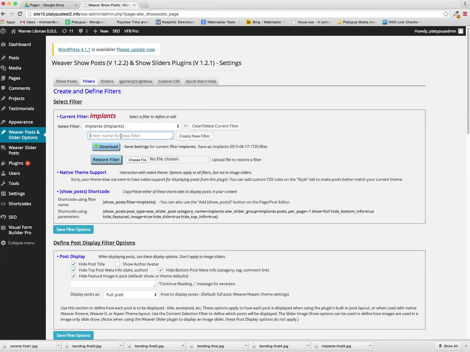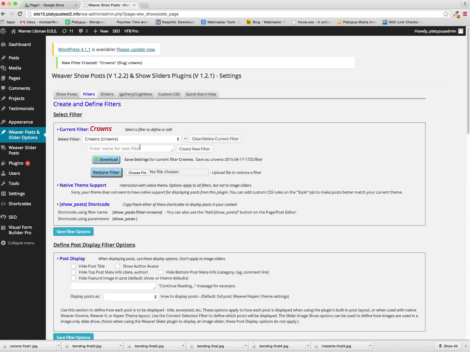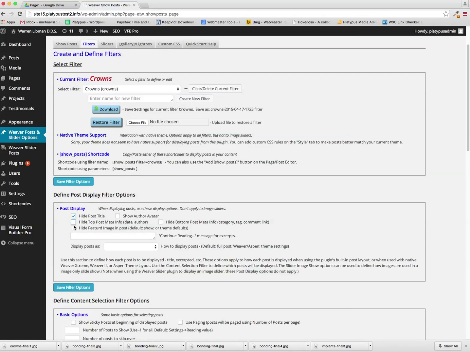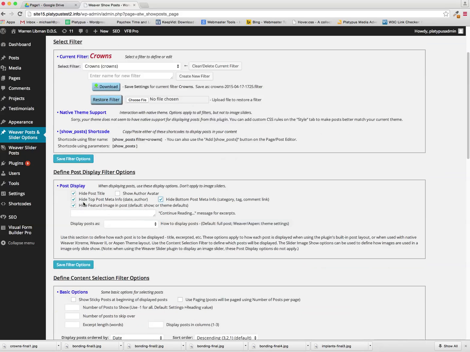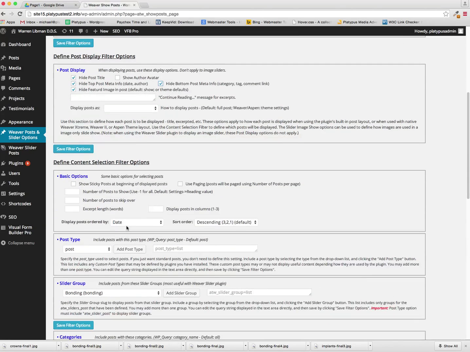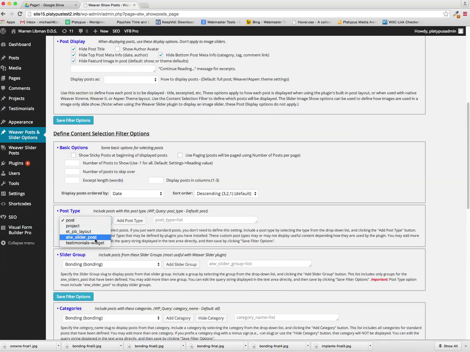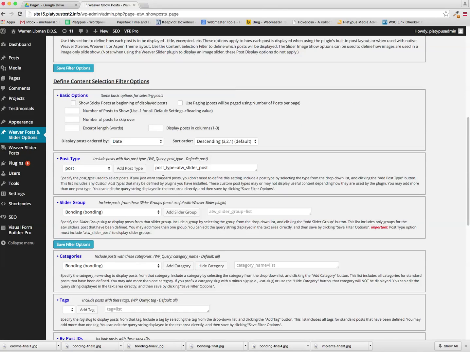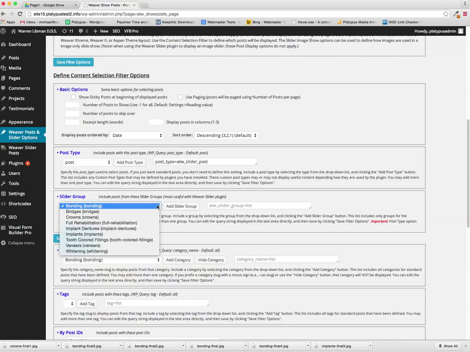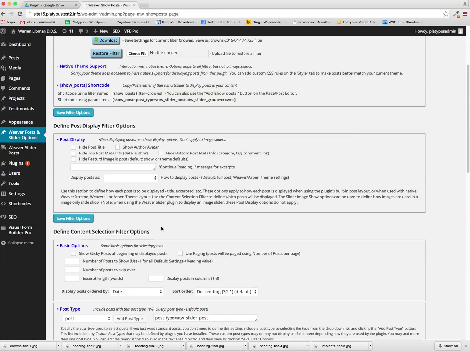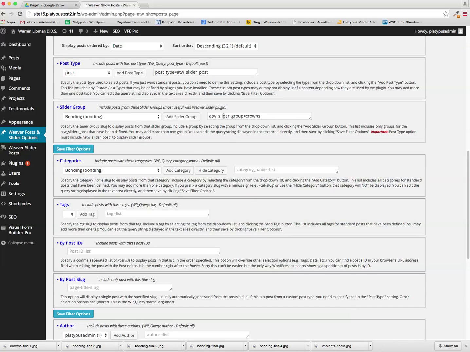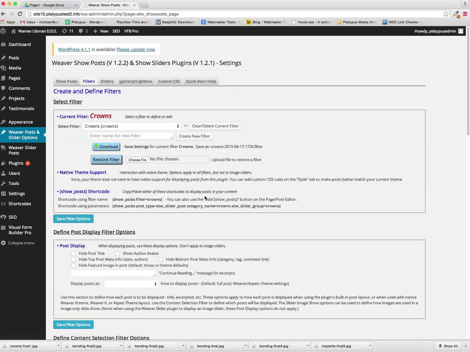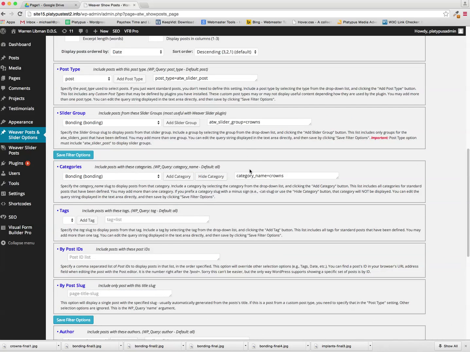So inside the options, I'm going to add crowns. This is the filter, crowns. I'm going to hide the display. In post type, post slider, ATW post slider, add. Now it's here. I'm going to add a slider group, crowns. Now it's here, crowns. Filter, crowns. So now these two are set.